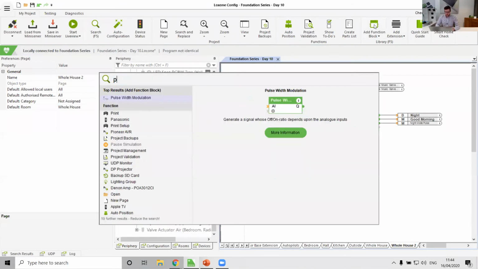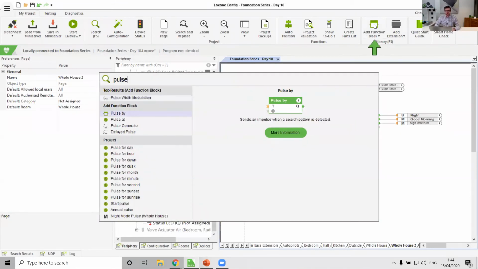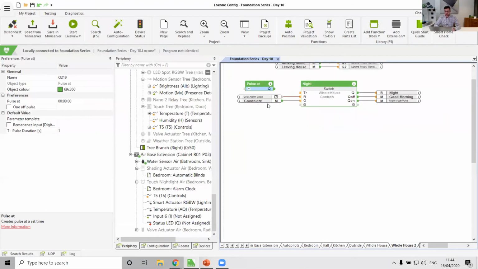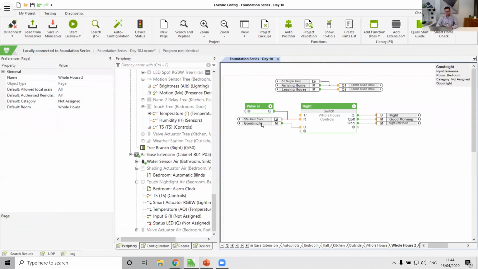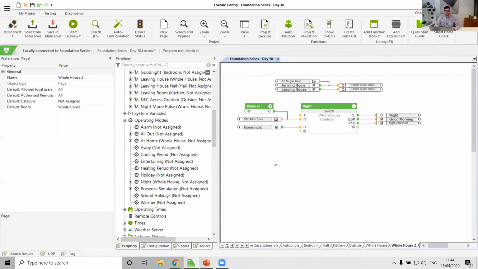Or you could just do it a very, very simple way with something like a pulse at block. And that gives a momentary pulse on cue at a certain time. And so your pulse at block, you could say at 9 a.m. every morning, it gives a pulse into R just to make sure that that switch block is off. Save that in, and I now have night mode and I have all out.